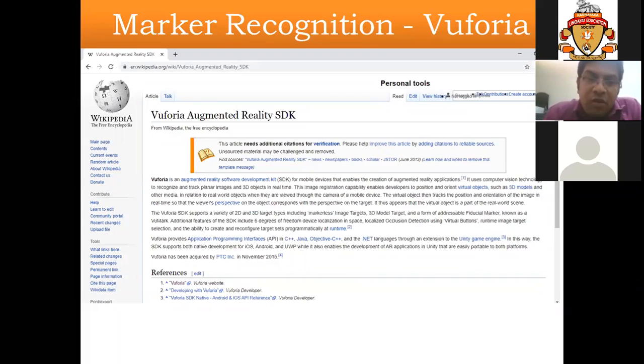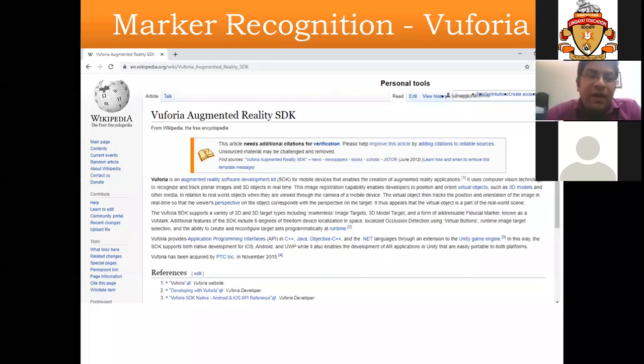It uses computer vision technology to recognize and track planar images and 3D objects in real time. So that is what I was discussing. Vuforia uses a computer vision algorithm that has already been written inside it. So we can use the API of Vuforia, API meaning application programming interface, to use the computer vision algorithm built into Vuforia to detect a particular marker.